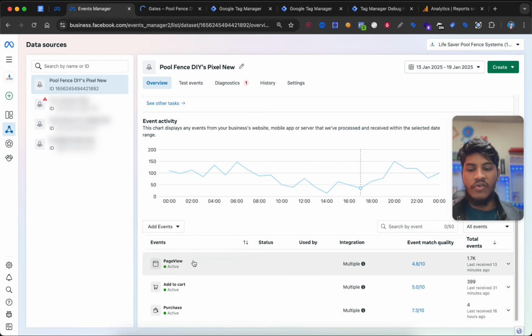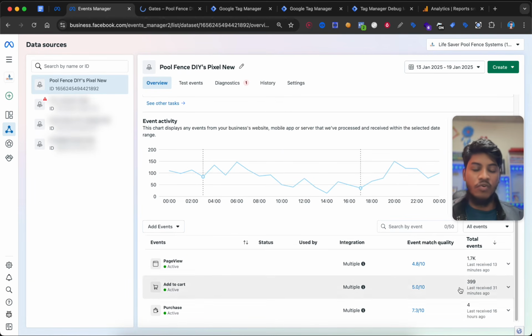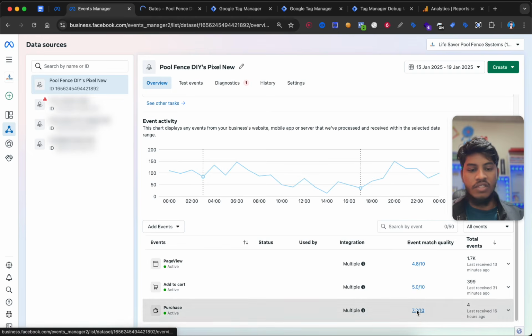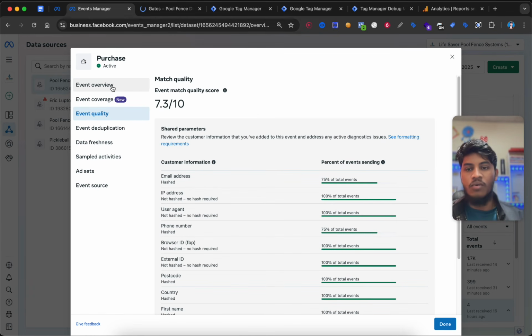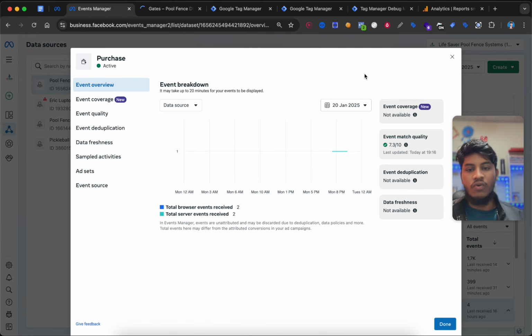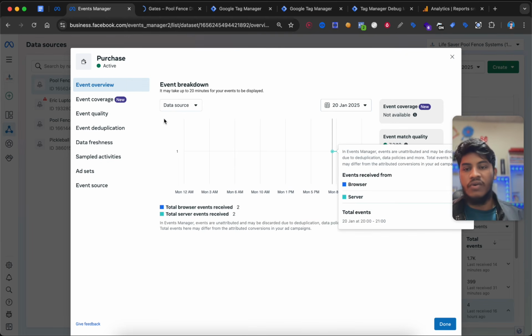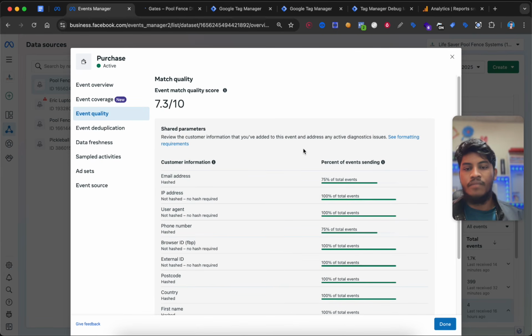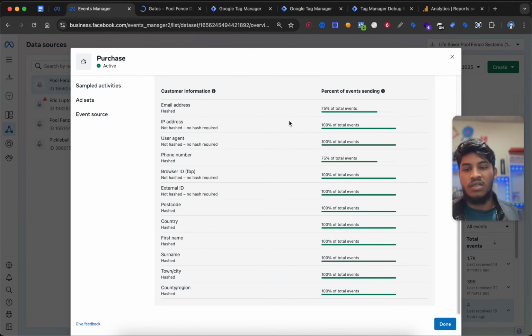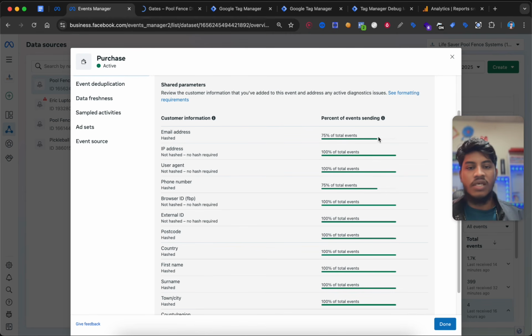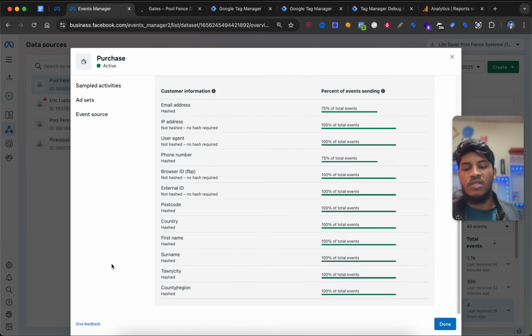In the overview section, here is the page view, AddToCart and purchase. If I select the purchase and go to the overview, and show you the 20 January report, you can see the total browser events received 2 and the server events received 2, and event match quality is great. If I show you the event quality, the event match quality is 7.4. It will increase, we just need to wait. It includes the email, IP, user agent, phone number, browser ID, client external ID, postcode. That means everything is properly receiving the data from the website.